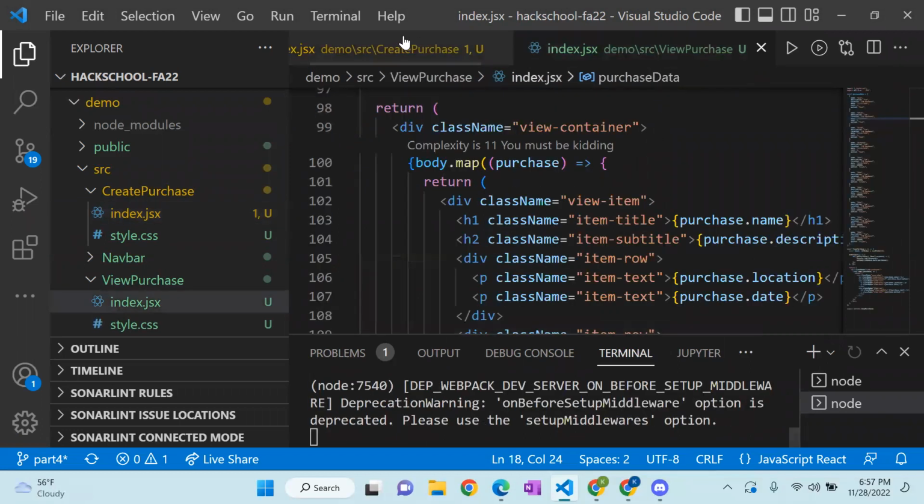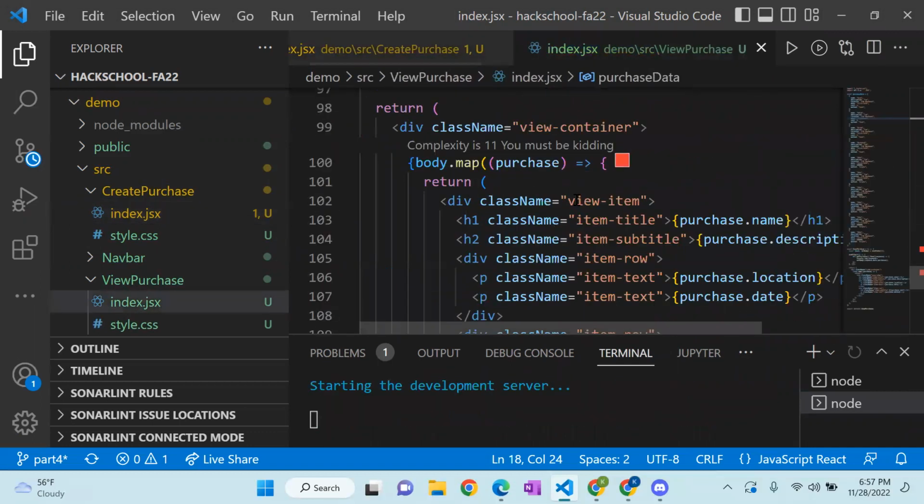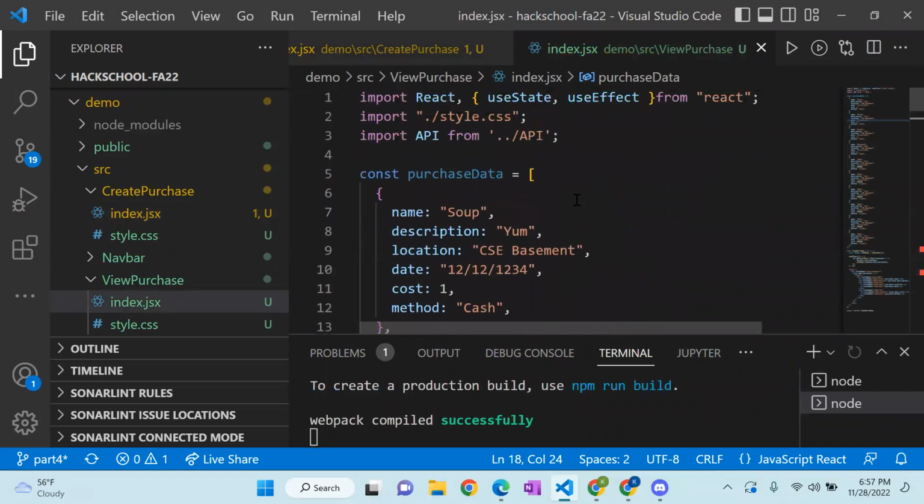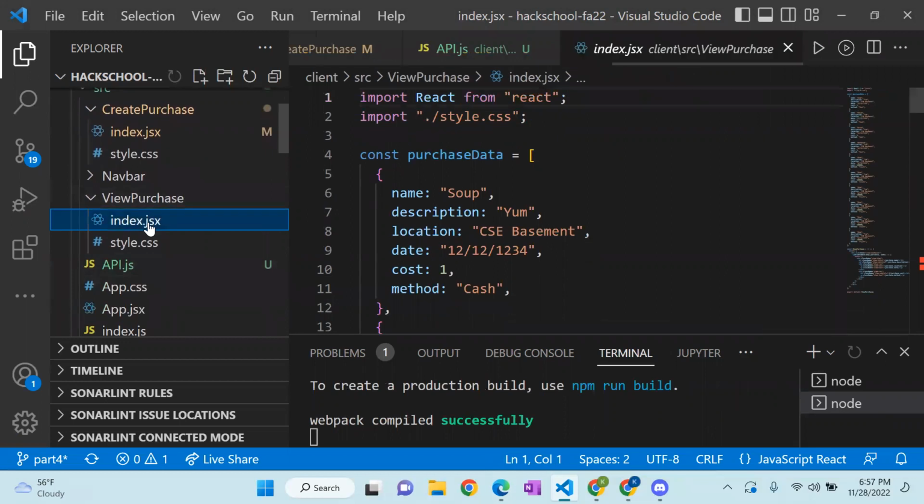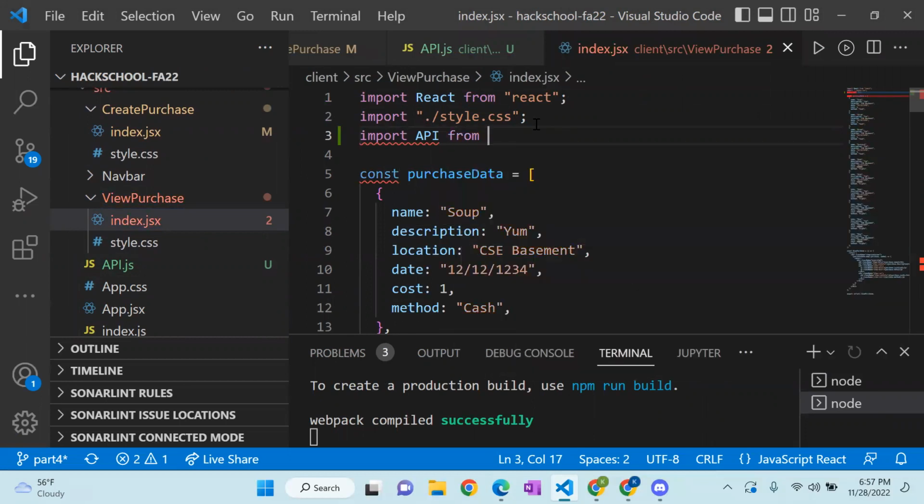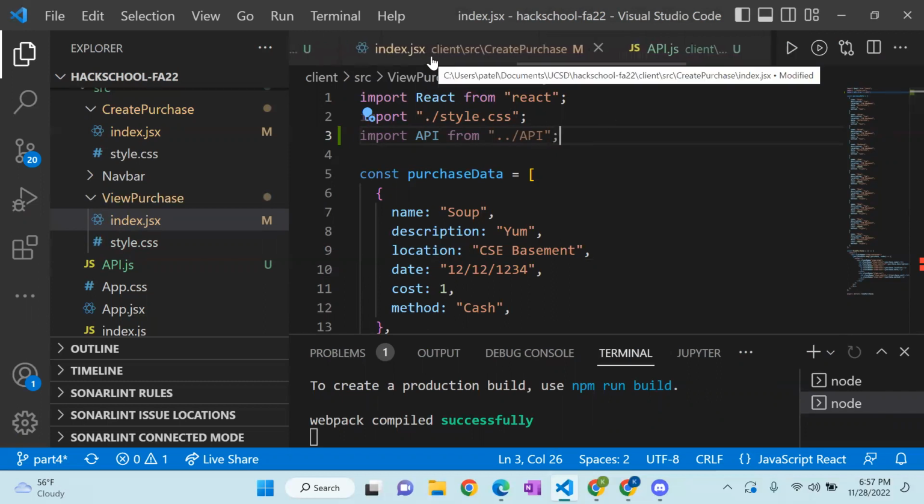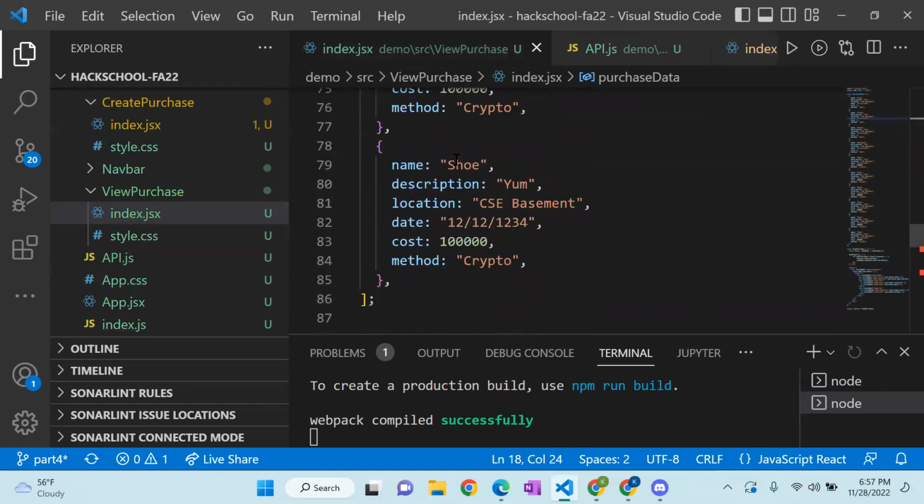Okay. Now we've handled all the API routing and stuff for the create purchase. Now we wanted to display, right? So now we're going to use it in view purchase as well. In our view purchase index file, we're also going to import API again. And then I'm just going to give you this code as well, and go over it.